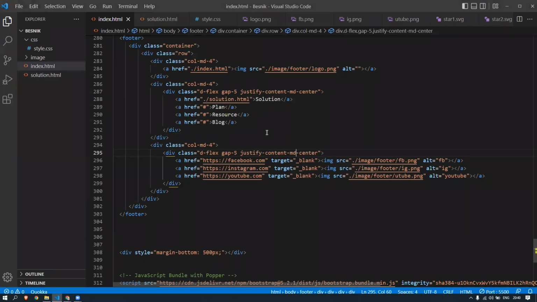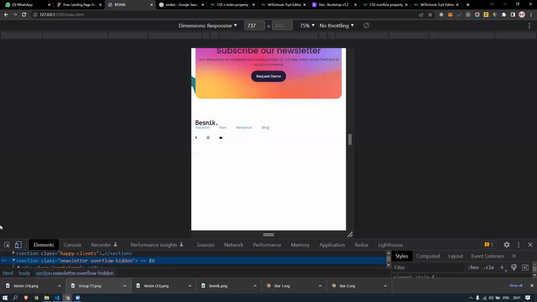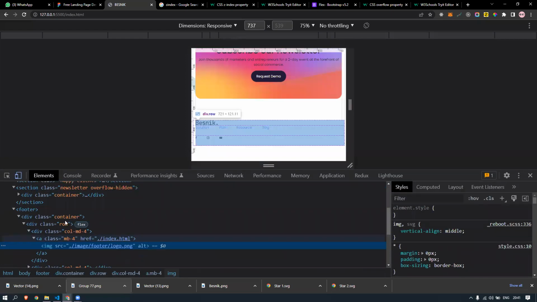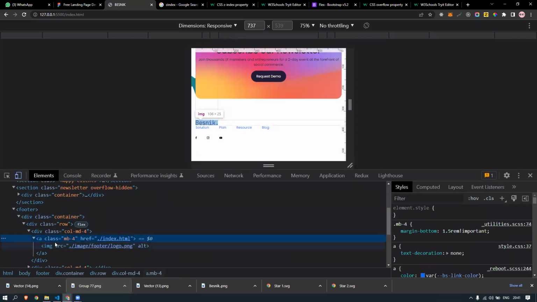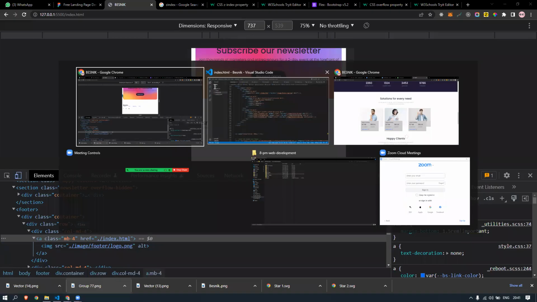To do the margin, I'm going to add some classes for this A tag: margin bottom 4, this one margin bottom 4, and also this one margin bottom 4. Cool. So now we have margin. You notice one thing, this margin is not working. Why? Because I told you, if it is inline, the margin won't work, right? I want to change this to display inline.